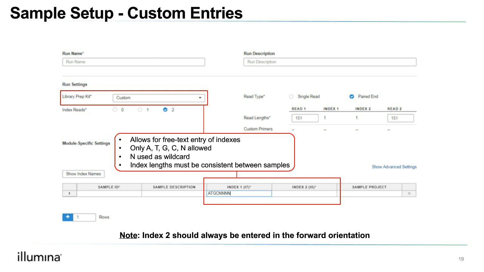Another note here is that index 2 should always be entered in the forward orientation. And we have another slide to talk about the reason.